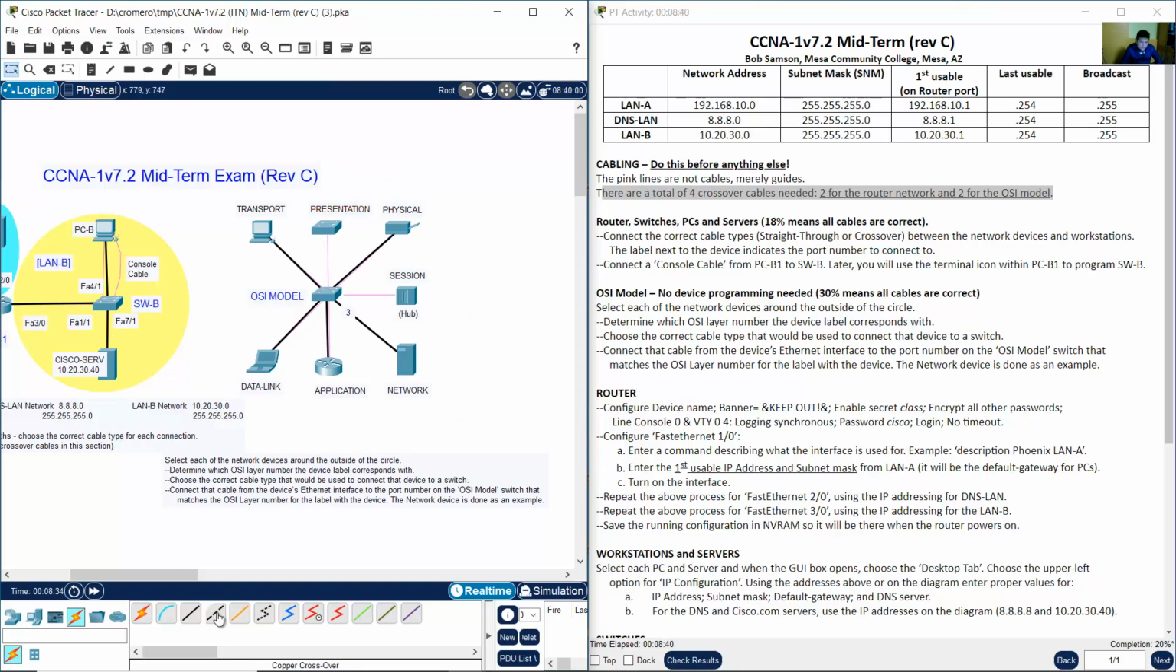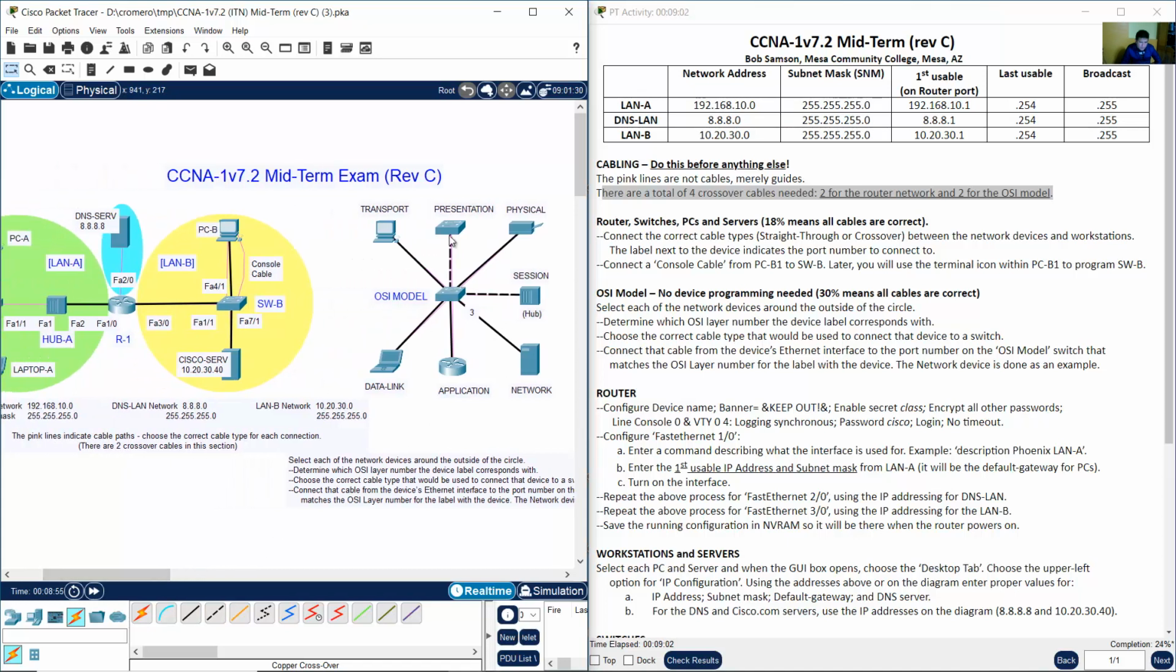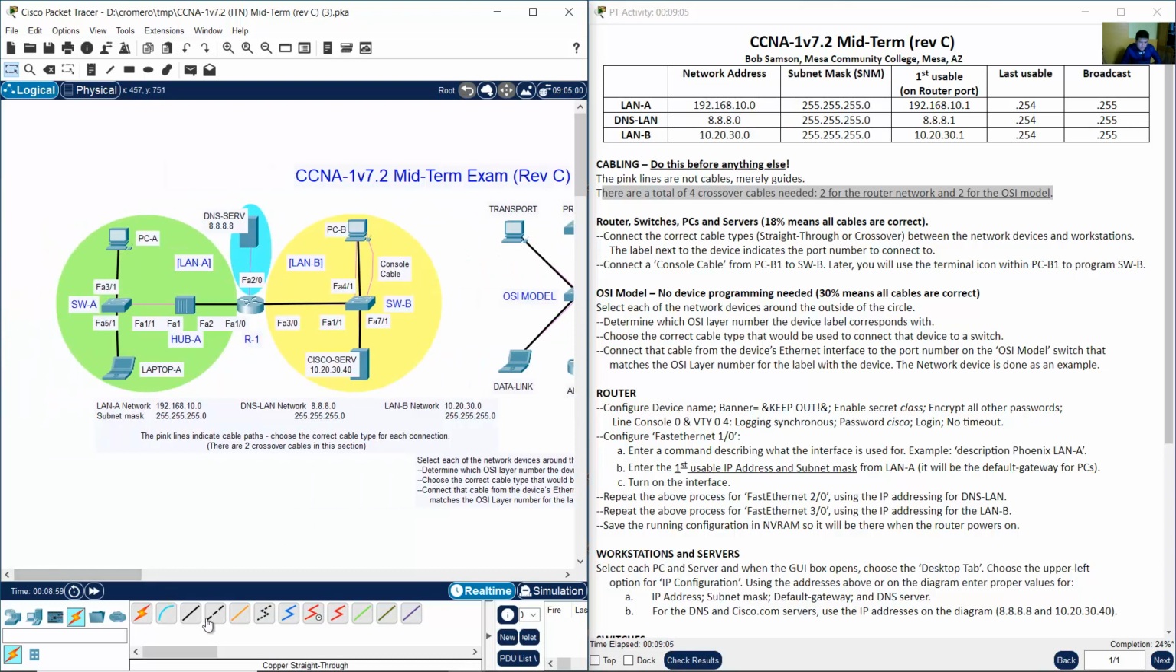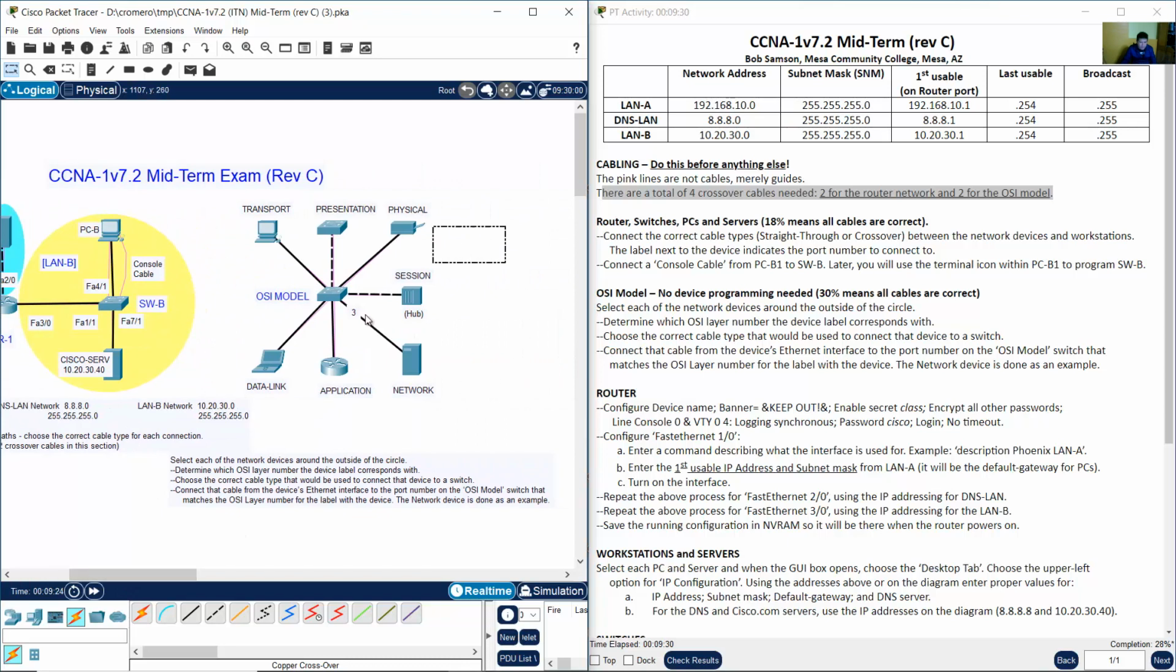6, but use crossover cable between switches, crossover cable to 6. And session is 5, crossover cable between hub and switch, 5. Okay, two crossovers on the OSI model, and between switches or between hub and switch, use crossover: FastEthernet 1.1 on the switch and FastEthernet 1 on the hub. And between end device and router, crossover FastEthernet 2.0 and the server. Two crossovers on this side and two crossovers on this other side.